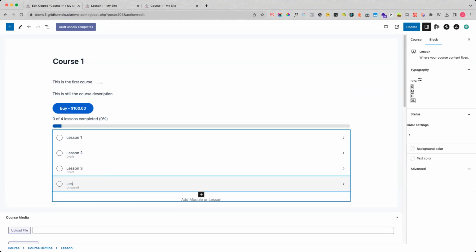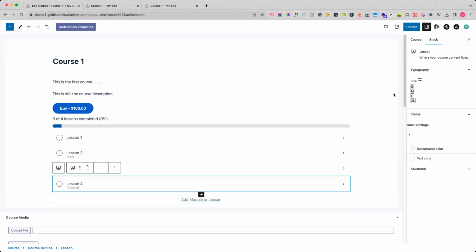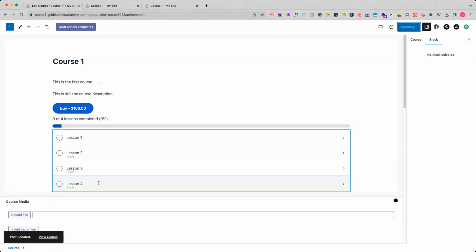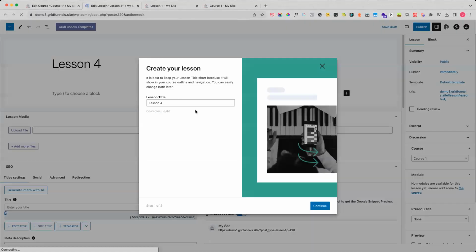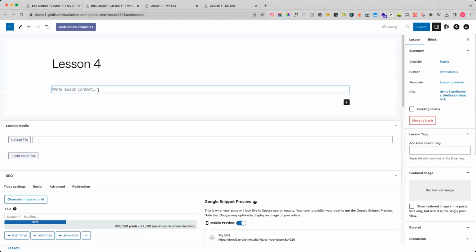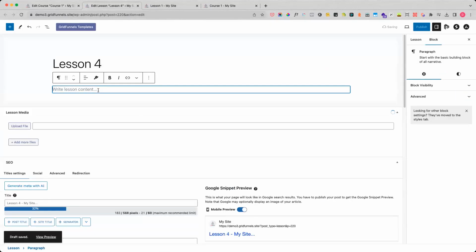So we say lesson number 4 and we click update. And after we update, we can edit the lesson. We click edit lesson, and then we can add content to this lesson. So we can add video. We can add pictures. So for example, let's say I don't want to add video in this lesson. I just want to add some text and some images.